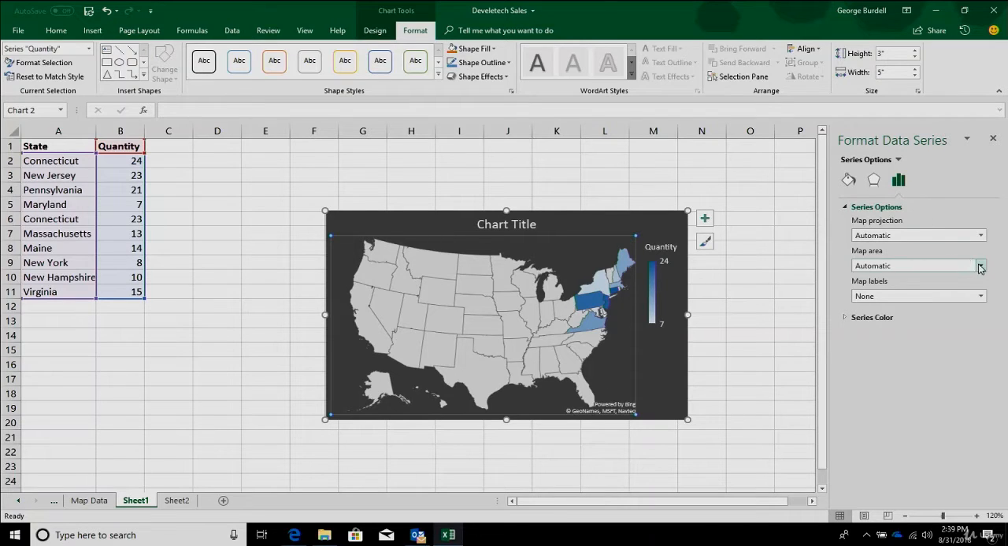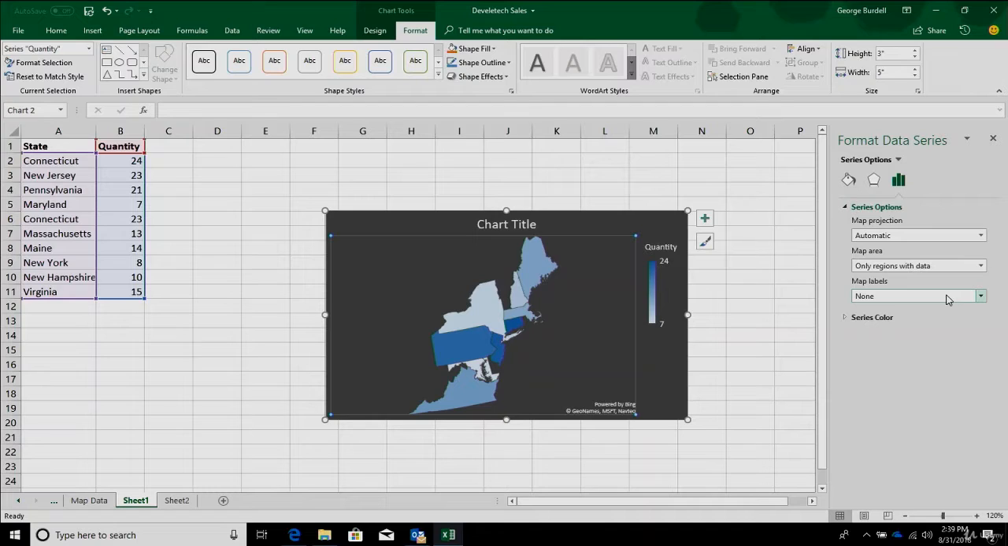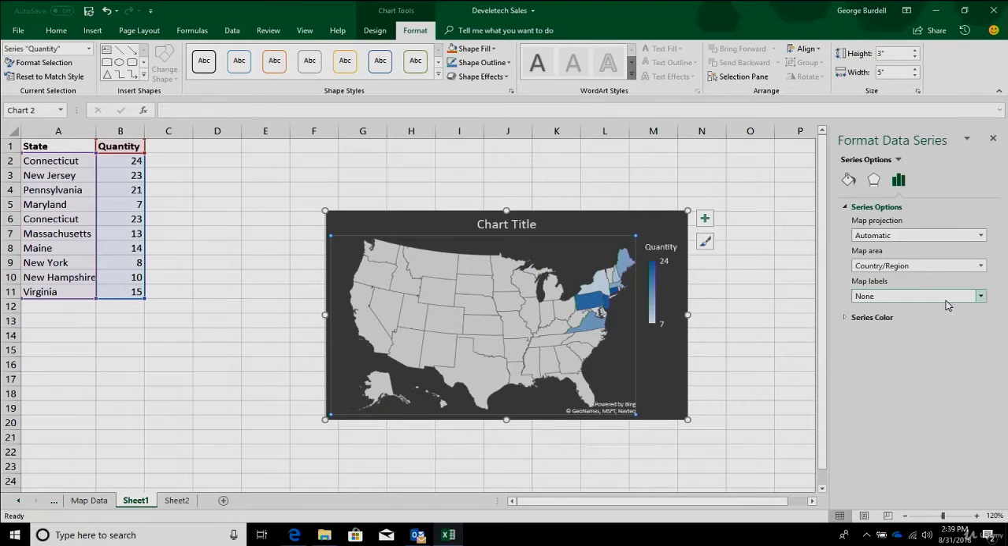So I'm going to click on the drop down, and notice I could choose only regions with data. If I click on that, the chart does update, and now I just see the states that have the data. That is a lot more impactful when we can just see those states. And then if for whatever reason you add states from other areas, you can always come back over here and add various parts. Notice there's country and region here, and I can go back to this one.